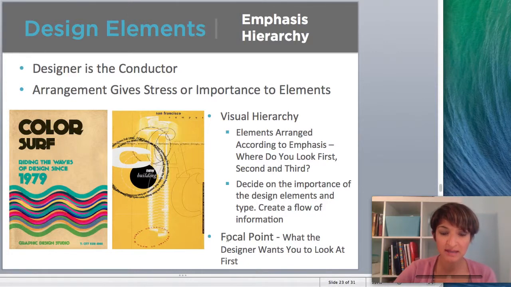In this case, this has a focal point. You're basically the designer, a conductor. So what does the designer want you to look at first? Your eye immediately goes to the black, because the black has more weight. Your eye is going to go where it's really bold. It's not in the dead center, but that's where your eye goes.